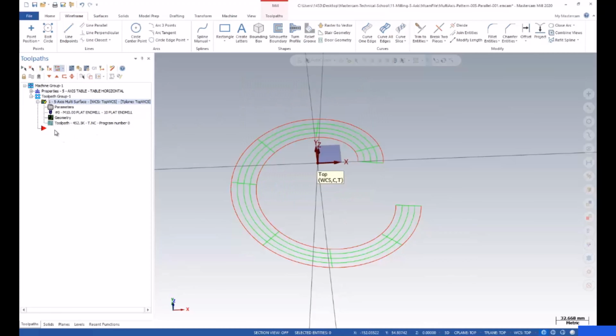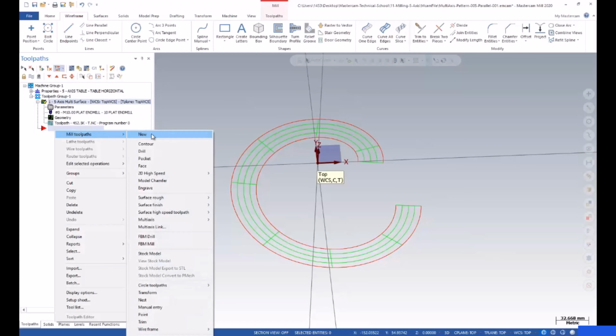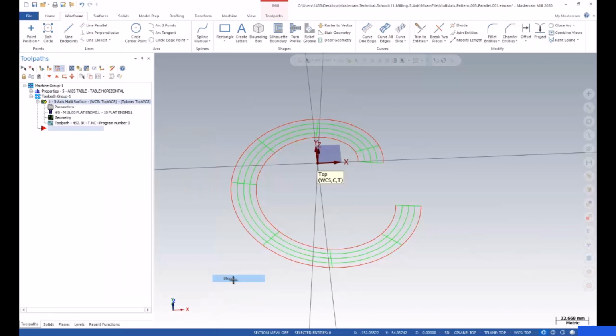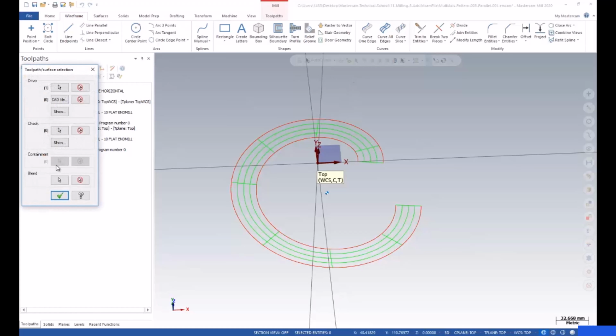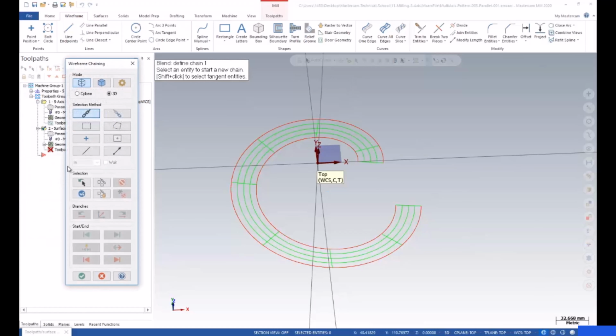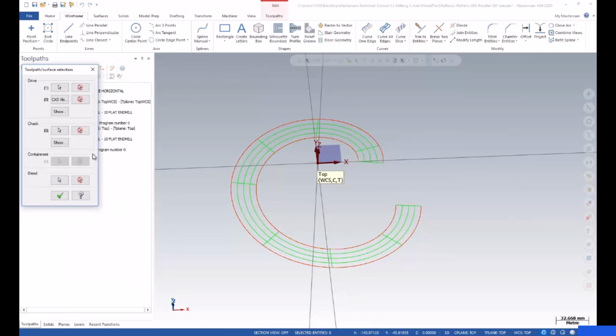After that, let's use right mouse button, mill toolpath, and maybe I can use the surface finish blend toolpath. Okay, I'm clicking on that surface. After that, I can use the blend options. This is my curve 1. This is my curve 2. I'm gonna click on OK button.